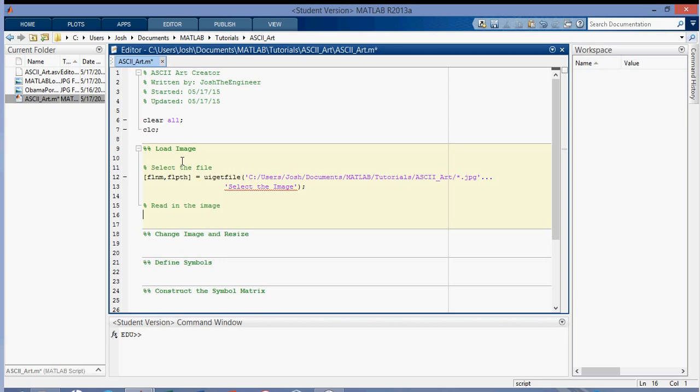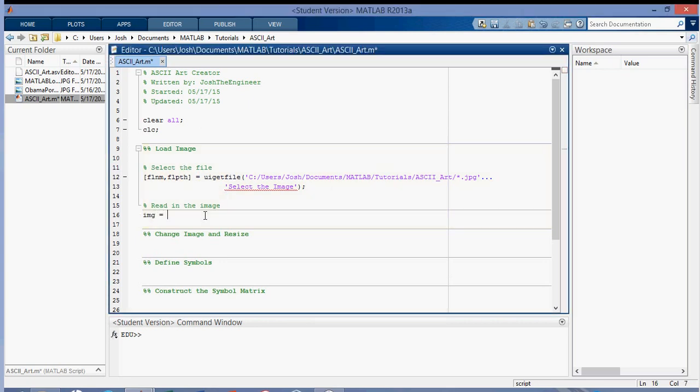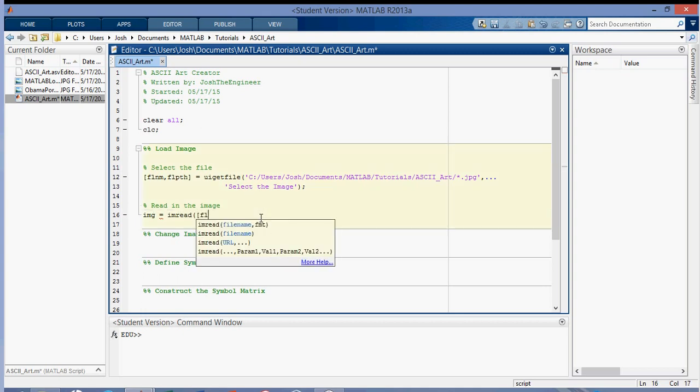Now we want to actually read in the image. I'm going to store the image in img for image. And of course I need a comma here. So to read in the image, imread is what you use, and then you need to input where the photo is located, so the file path and the file name as such. Okay, so that's it with loading the image in.